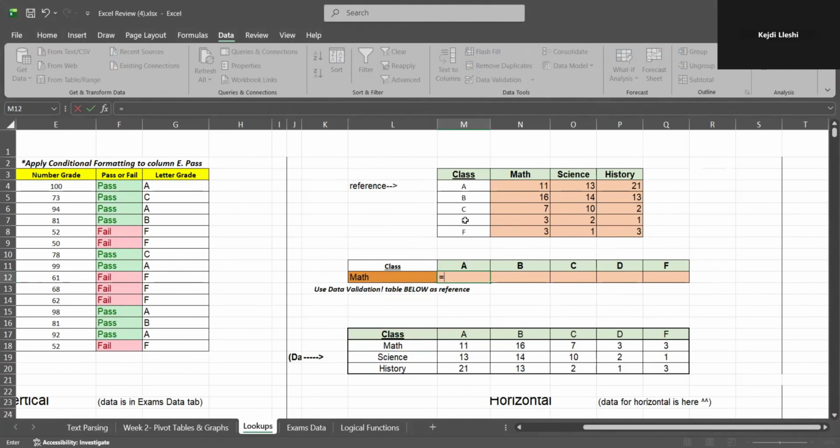So equal sign, X lookup. I made sure for these questions, guys, to always put the reference to your left to make your life easier. So based on the different classes that you choose, right? The reason you did the data validation is because this is going to be a reference. So remember it that way. It makes it easier. Math, right? Or science or history. Where do you find that math?